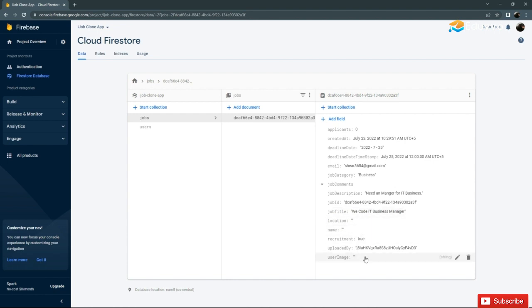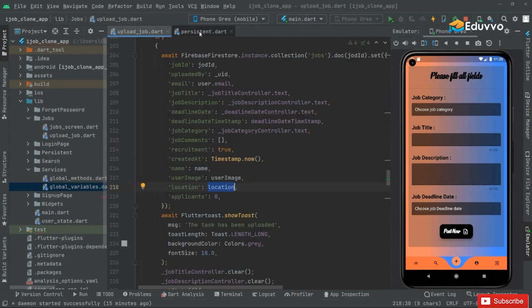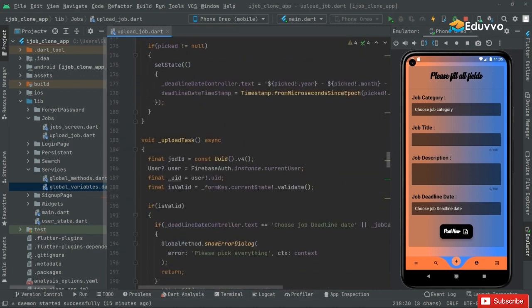But whenever we complete the job screen in the future videos, then we will set this name, location, and the user image right after that. Then we will be able to show it right in here, and we can check it right from here. So let's go back to the Android Studio, and right in the Firebase, the data has been uploaded successfully, and you guys can see that. So let's go back. Right from here, we will close that, and also close that persistent tab. Now we are back right in the upload job tab.